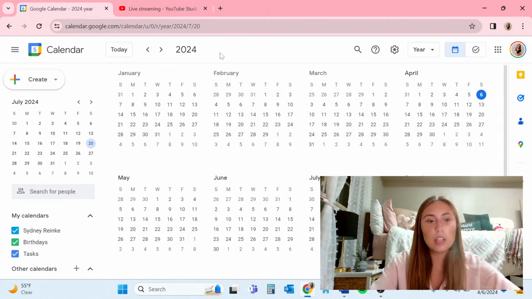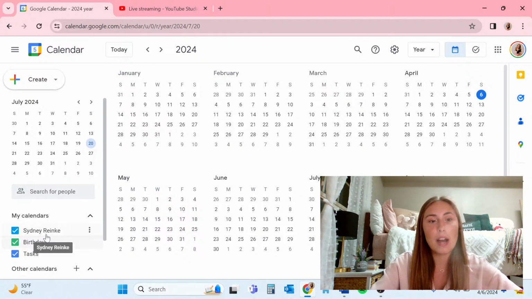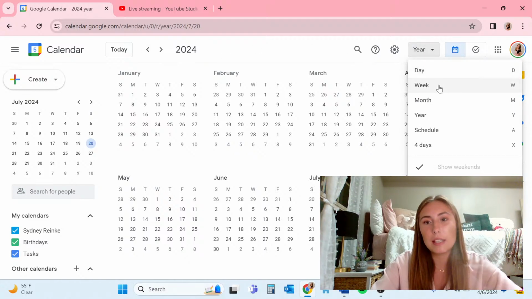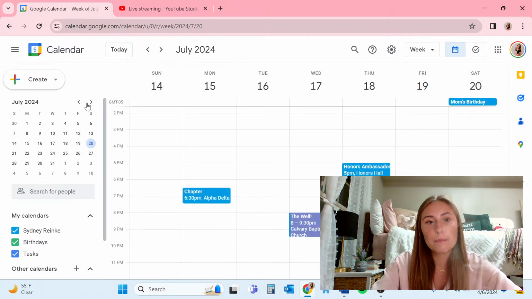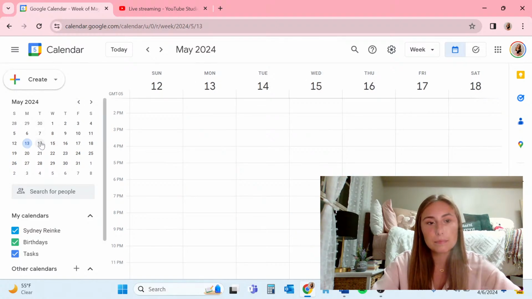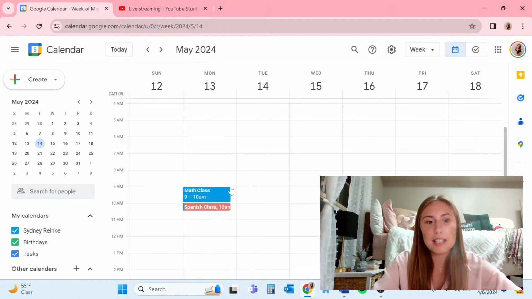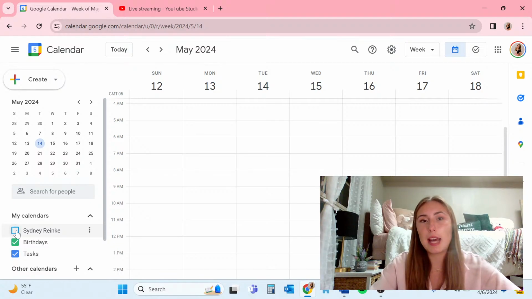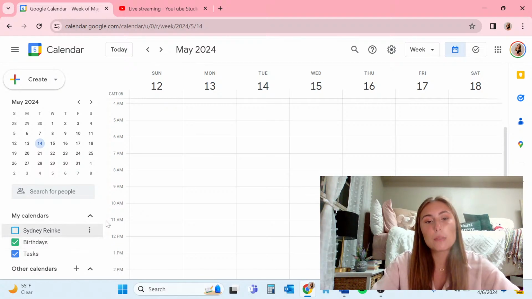Last feature that we're going to look at real fast is some different calendars that you can have. So right now I'm in my Sydney Rinke calendar, and let's go back to a weekly view, 2024. Let's just go back to our May week that we were in. Right now I'm in Sydney Rinke calendar, and you can see those classes that we developed. Now if I uncheck this box, I'm now not in that calendar. So you can be part of multiple calendars at once.